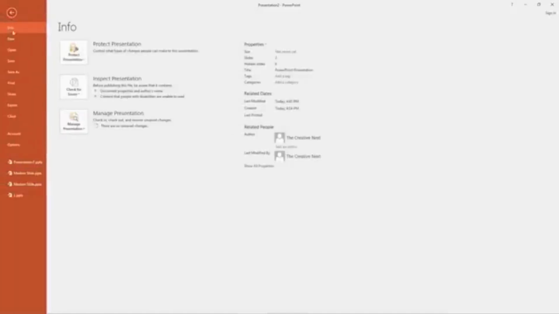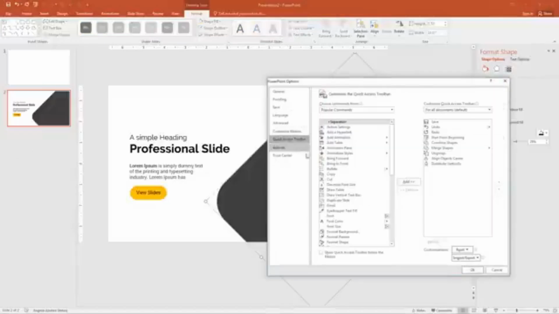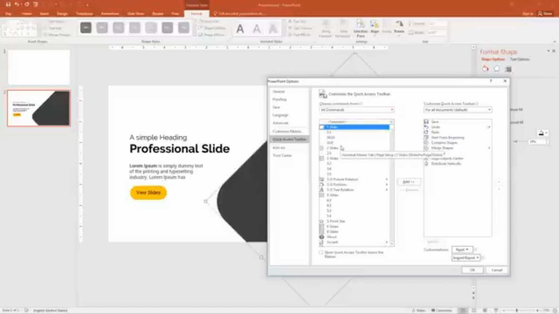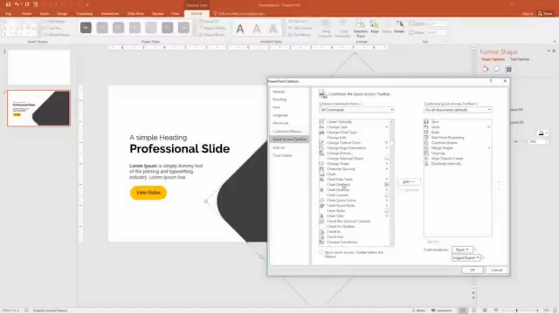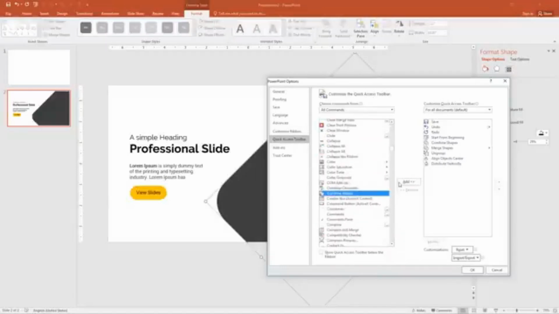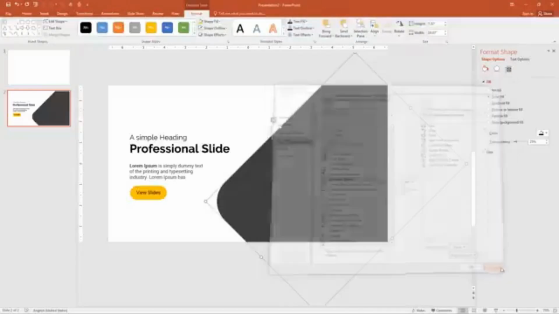So go to File, click Options, and in Quick Access Toolbar select All Commands. I have added Combine Shapes and Merge Shapes. So click in the left of the panel, type C and find Combine Shapes and Merge Shapes. Here is Combine Shapes, you can add it and click OK, and also find Merge Shapes and add it. So I have already added it, so I have cancelled it out.